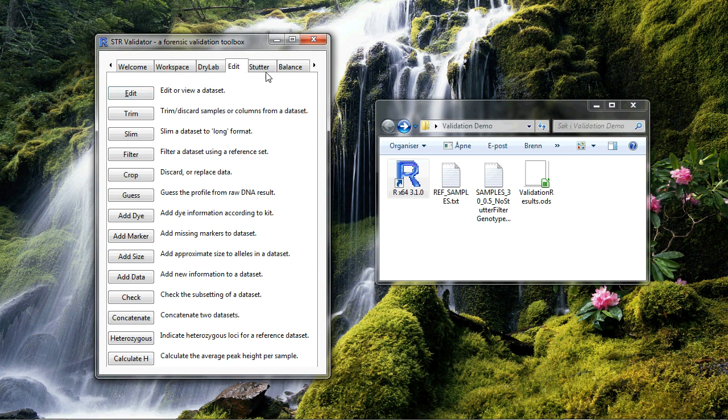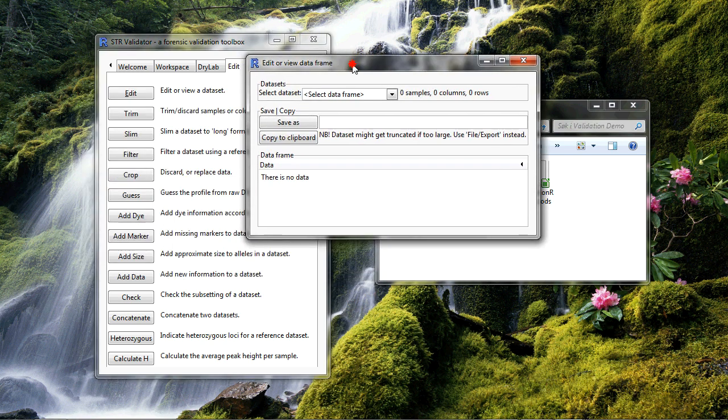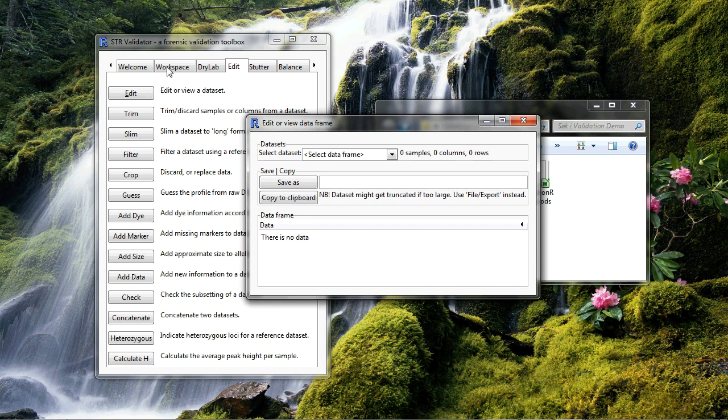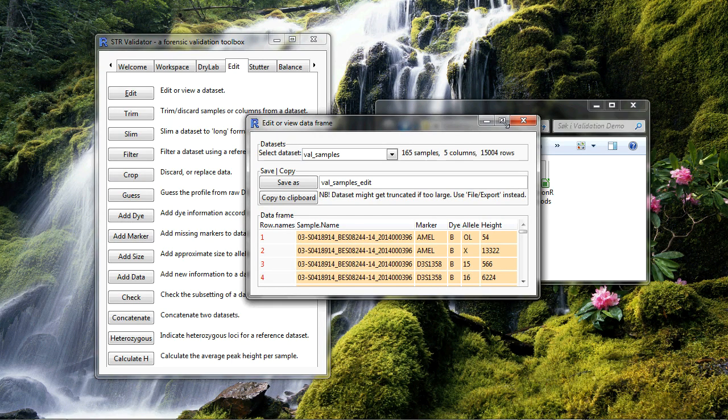In each tab there is an edit button on top. It's the same as view, but you can also edit the data. You can use this button on any tab, and you will access all the same data.